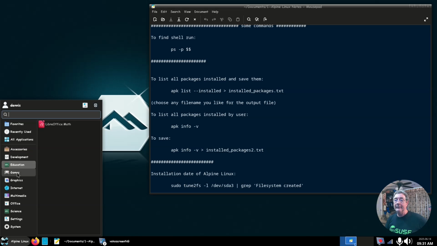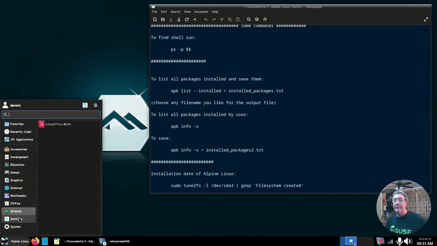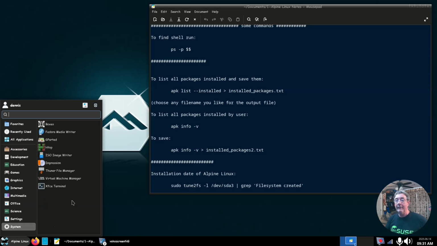Education, I still don't have a PDF viewer. A few games, graphics. This is all the same as I showed you before. Not much has changed here. In fact, I don't think anything has changed. GParted is available. Fedora Media Writer, that's a flatpak. It does have its own in-house USB image writer. It's called ISO Image Writer.